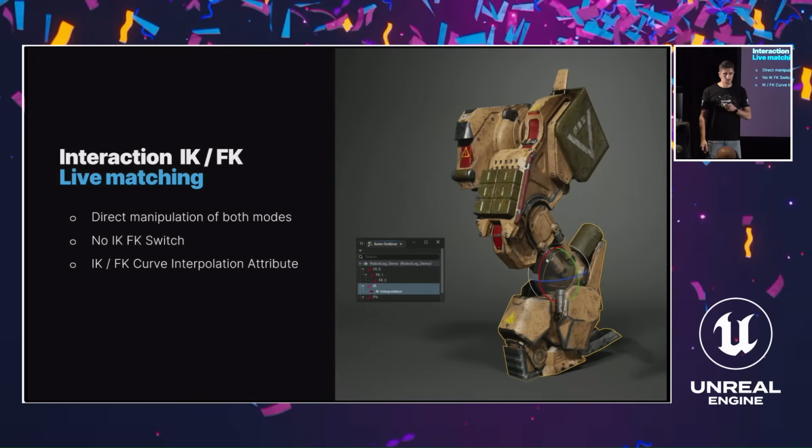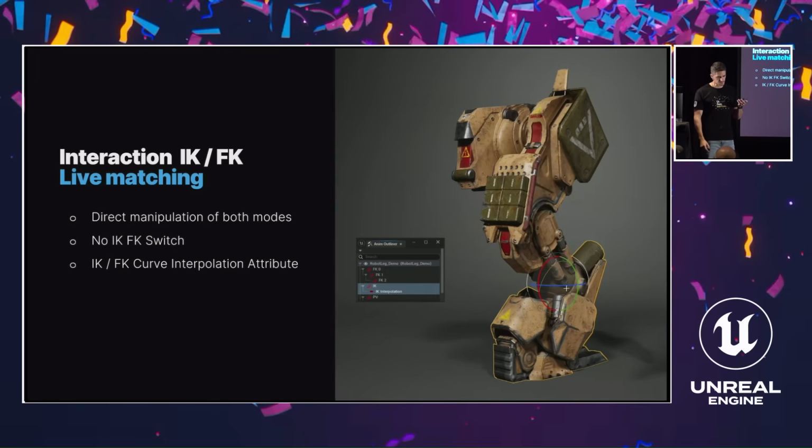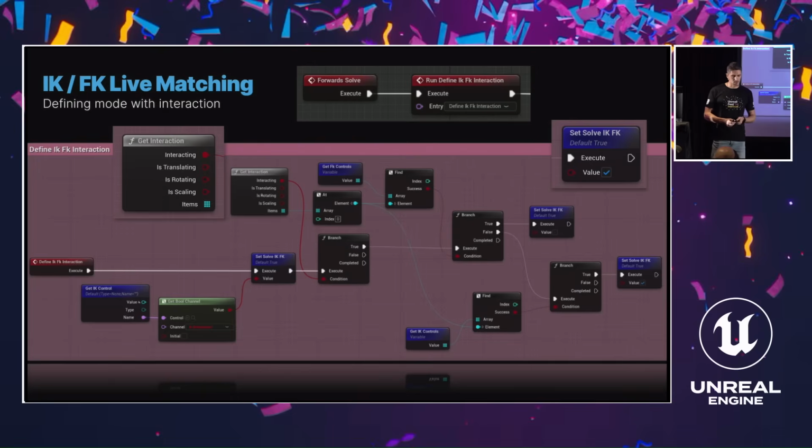So we're going to dive into the graph because I think it's quite a cool example here. The first thing we have to do is define the active mode. Pretty straightforward. We have this get interaction event rig unit, and here we're checking: am I interacting with IK controls or FK controls? When I am interacting with IK, I am simply setting a solve IK-FK variable to true. And if I am interacting with FK controls, I'm setting these variables to false. That's pretty simple. This is just a custom event that is running on the forward solve, so on every tick.